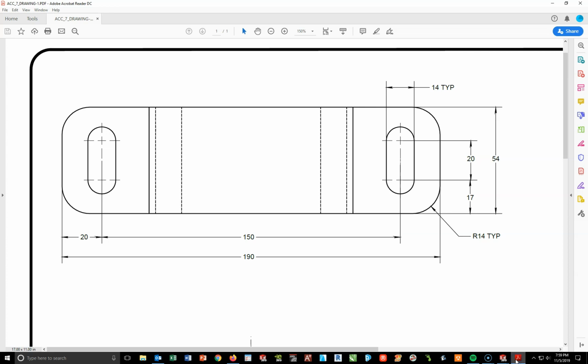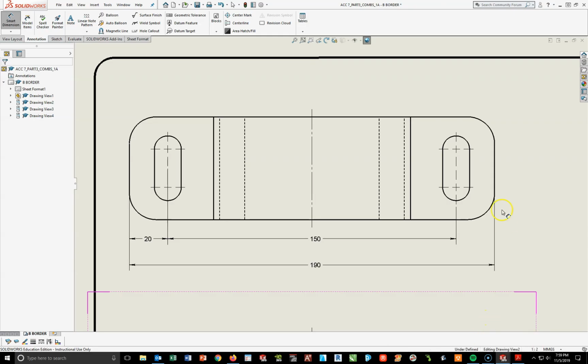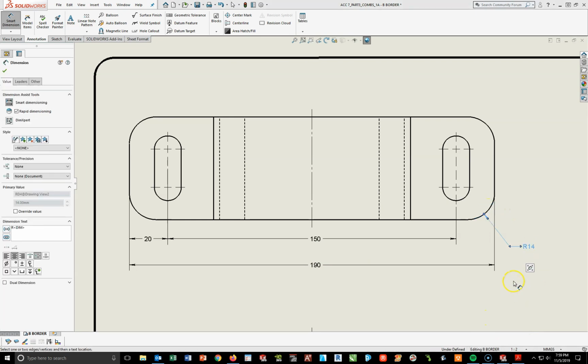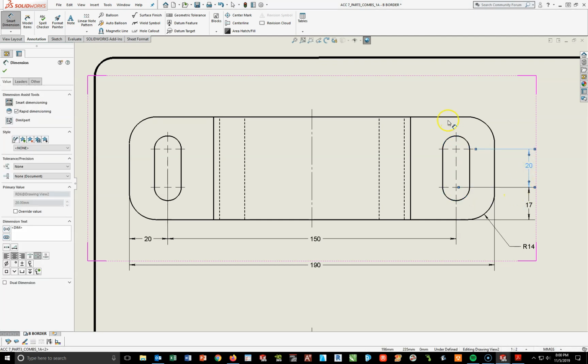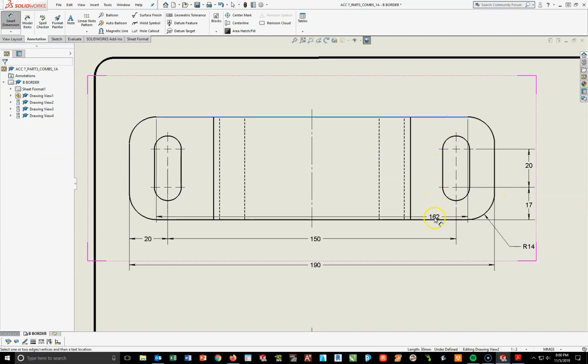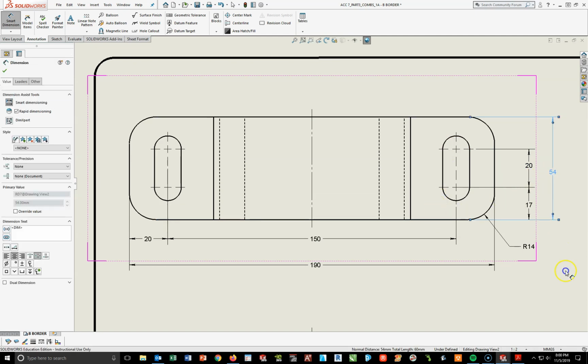Go back to your PDF file. I see an R14, TYP, a 17, 20, and a 54. Go back to my SolidWorks drawing. Click on this and get an R14. From this edge of the arc to the bottom line here, I'll get a 17. From the upper arc to the bottom arc, delete. Upper arc to the bottom arc, pull to my right, I get 20. From the top line to the bottom line, I get 54.